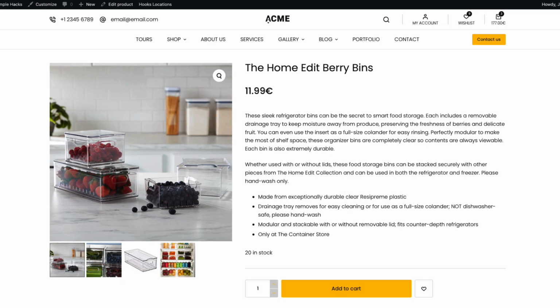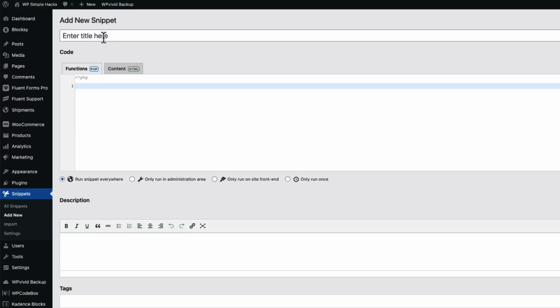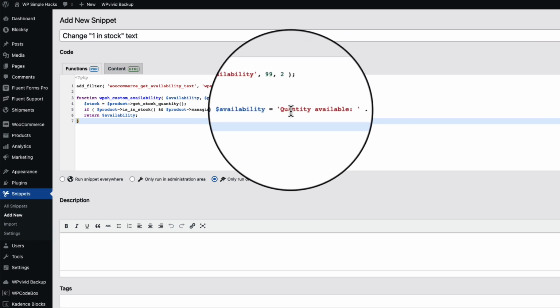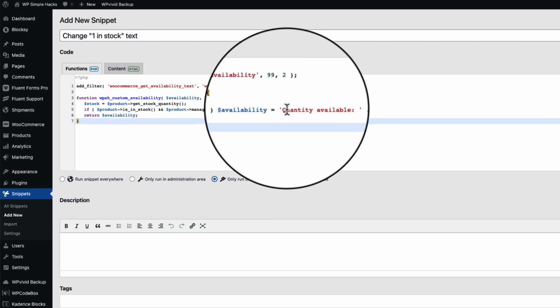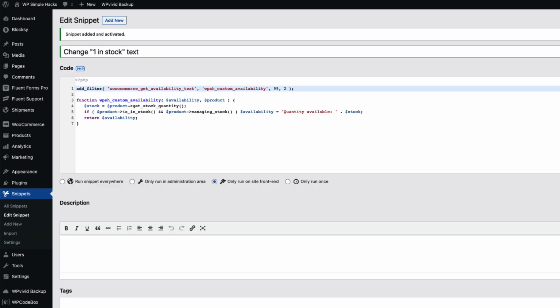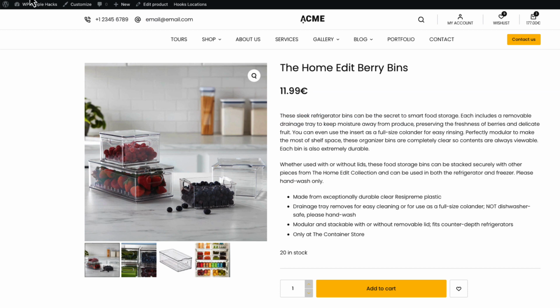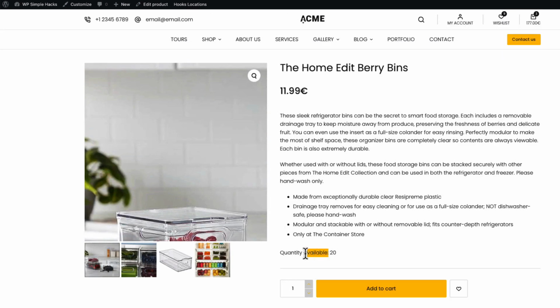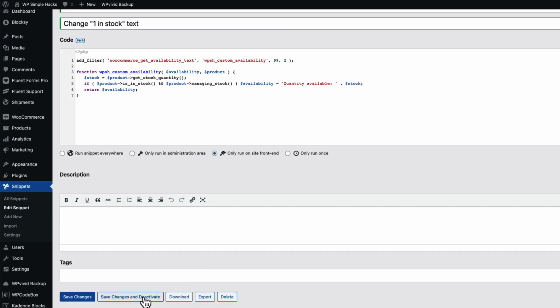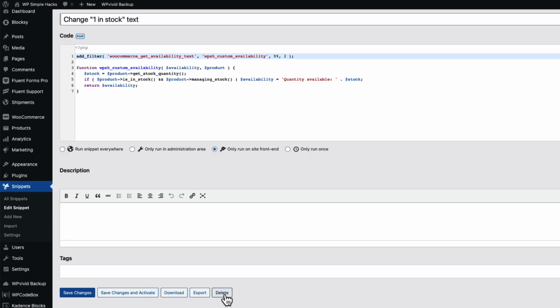In order to do so, I'm gonna go back to the snippets, add new, give it the title, as usual, paste the snippet, only run on site front end, and take a look at this part here. This is the text we're going to add in front of the stock quantity. Save changes and activate. Let's refresh. And as you see, quantity available 20. Nothing complicated here, just change this text if needed. Now I'm gonna deactivate this one and move to the next hack.